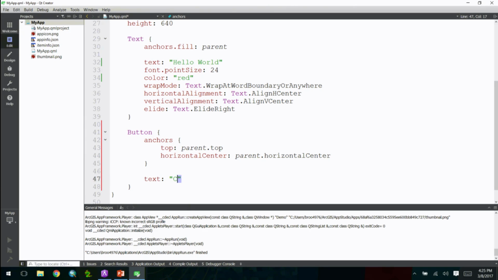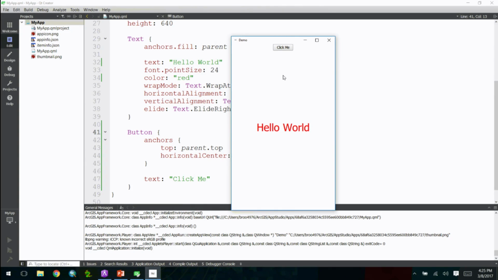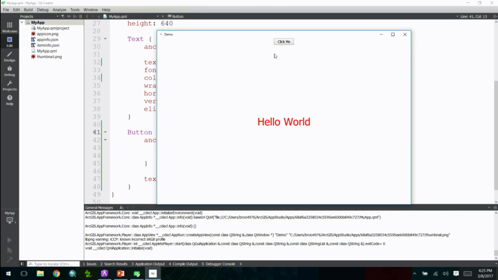I want the button to say click me, and I'm going to save my changes and run the app. So now you can see my button up here at the top. It's at the top in the horizontal center. Now with the anchors, they make it really easy to program for different size devices. So if I were to run this app on a tablet, you can see using the anchors, my button is still centered and it's still at the top. So QML makes it very easy to write apps for different size devices, different types of devices, without a whole bunch of extra code.